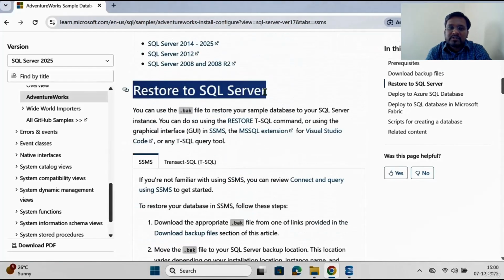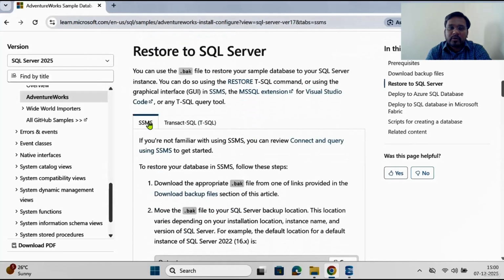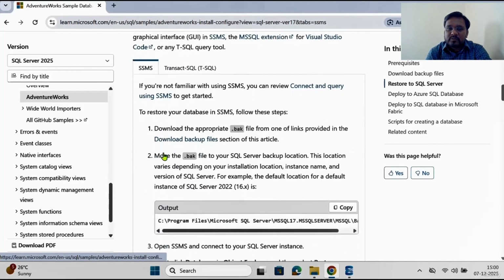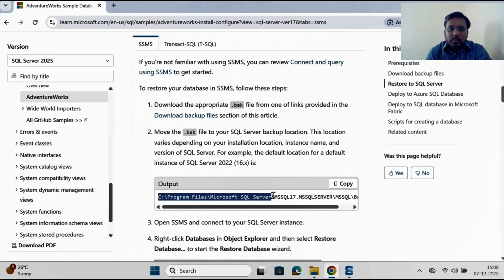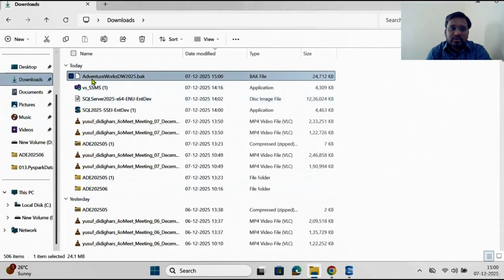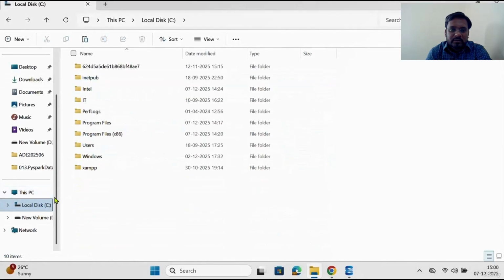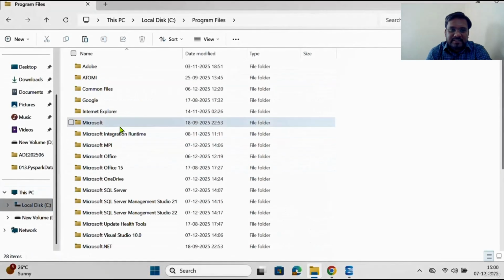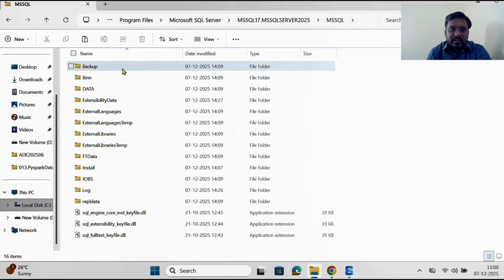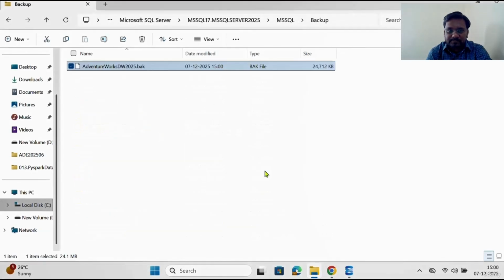And then below there is a restore process which you can follow either by SSMS or by using SQL query. We'll use the interface, which is far much easier. What we need to do is go to this path where we have installed the SQL Server. So first go to the downloads, copy or cut this backup file. So it is C drive, Program Files, Microsoft SQL Server, the latest one, MSSQL, Backup, and paste this here.